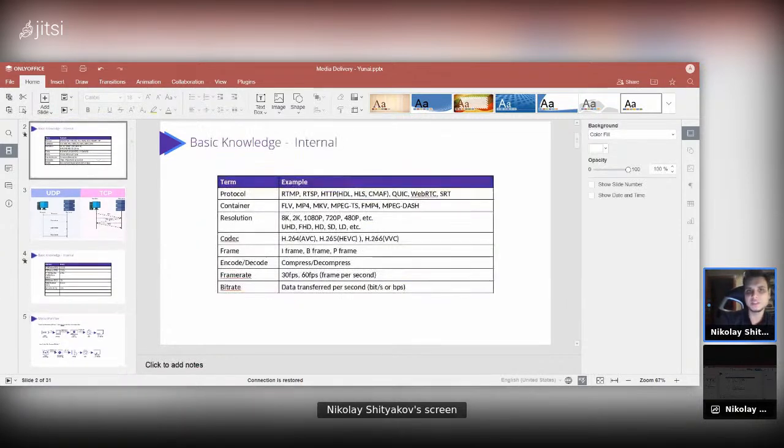Here you can see the protocols, here the containers, and here the codec. The difference between H.264 and H.265 is the compression. Let's say you're watching a YouTube stream over the H.264 codec. If you switch to H.265, you're going to consume around 30 to 50% less traffic, because it's a newer protocol with a newer compression algorithm. That's why we highly recommend it.